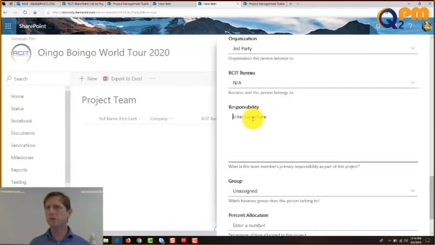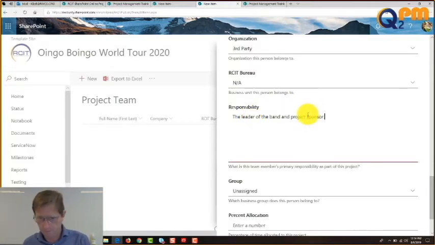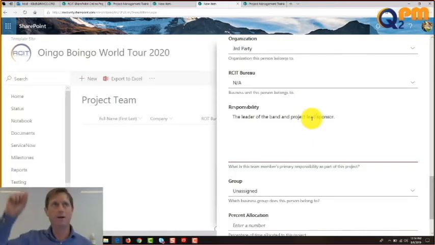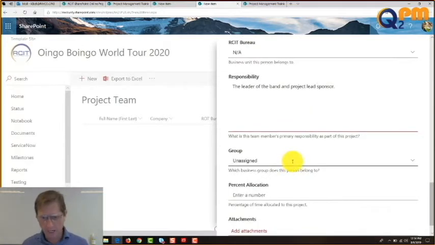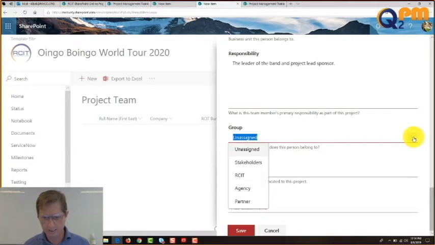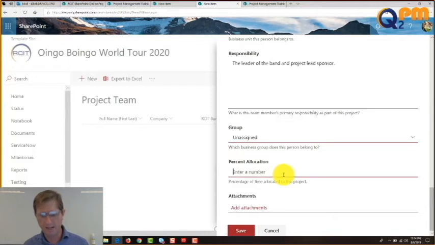Responsibility. What is Mr. Elfman's responsibility in a sentence? He's the leader of the band. The leader of the band and project sponsor, right? He's the lead sponsor. What do I like to say in all my meetings? He's the guy that's going to do the what? Write the checks and make the decisions, right? The buck stops there. Group, unassigned, a stakeholder, RCIT agency, partner. We can customize this as well. Percent allocation. Well, maybe he's only available 5% of the time, right? It's a rough life, that rock and roll.